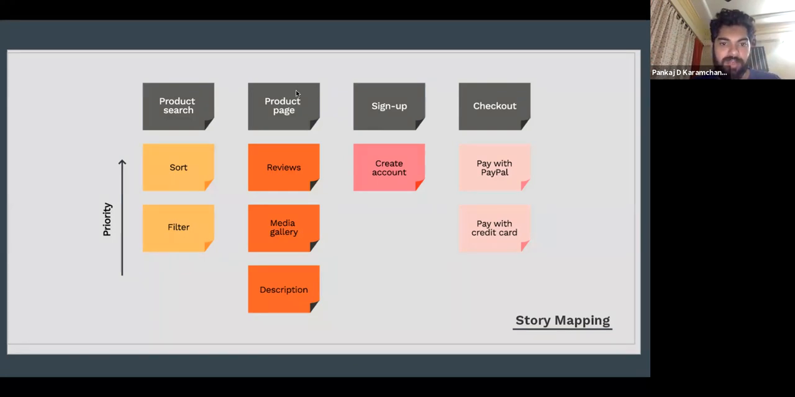So if we talk about a product page, it's gonna have reviews, it's gonna have a media gallery, which is like pictures of that product itself. It's gonna have a description. So now in this, whatever's on top will be highest priority, and that will get picked first. So whenever that particular task is done, you can start the second one. So that is how you're prioritizing it.